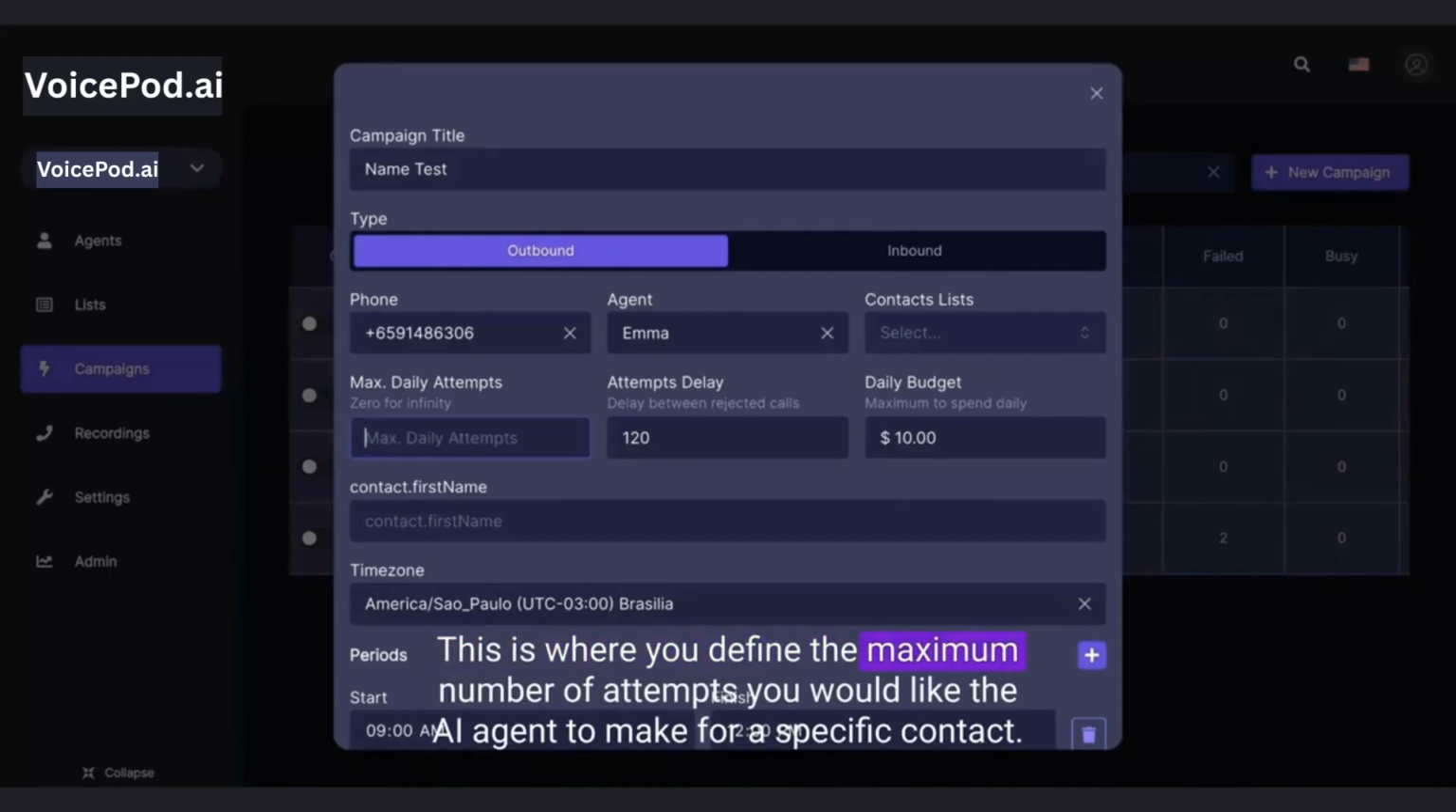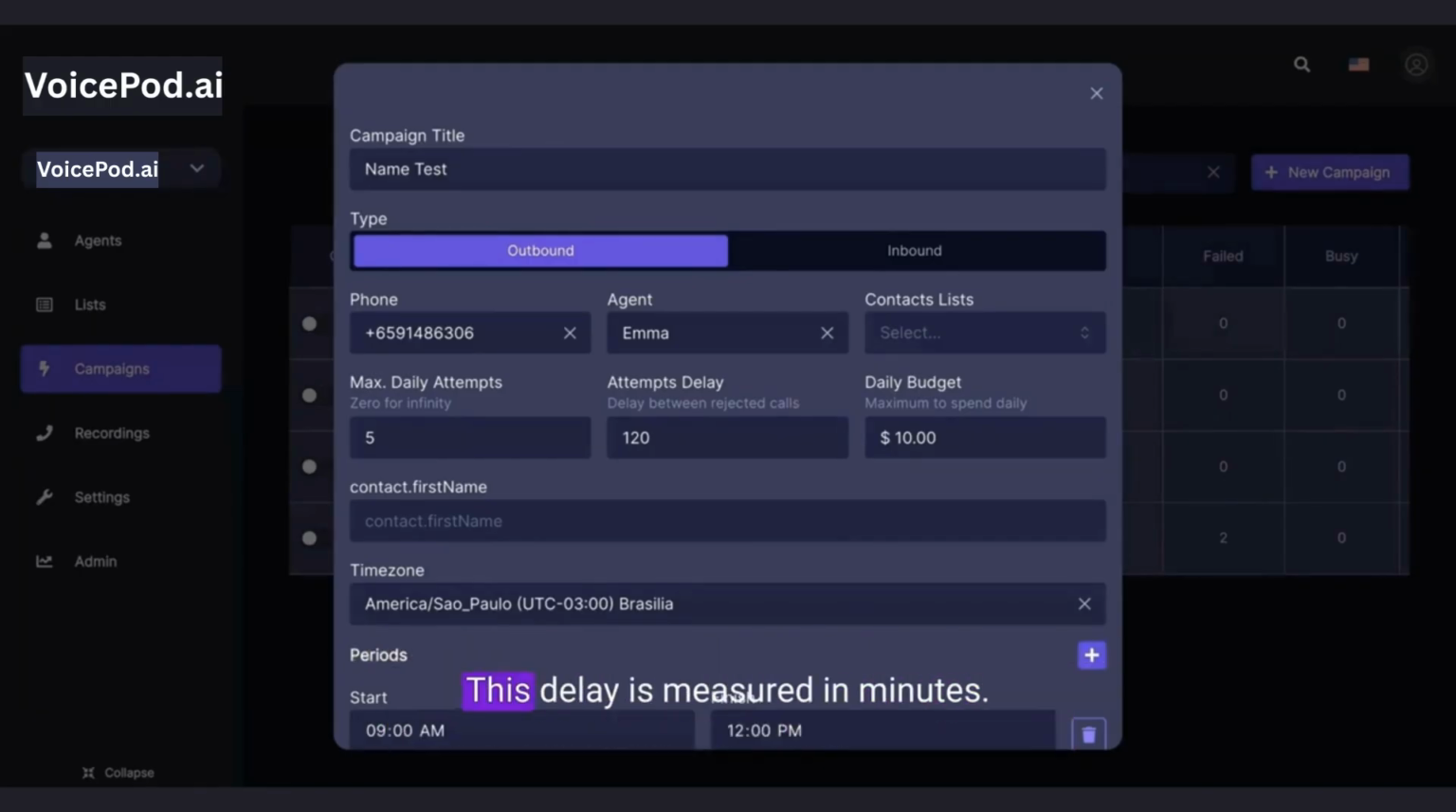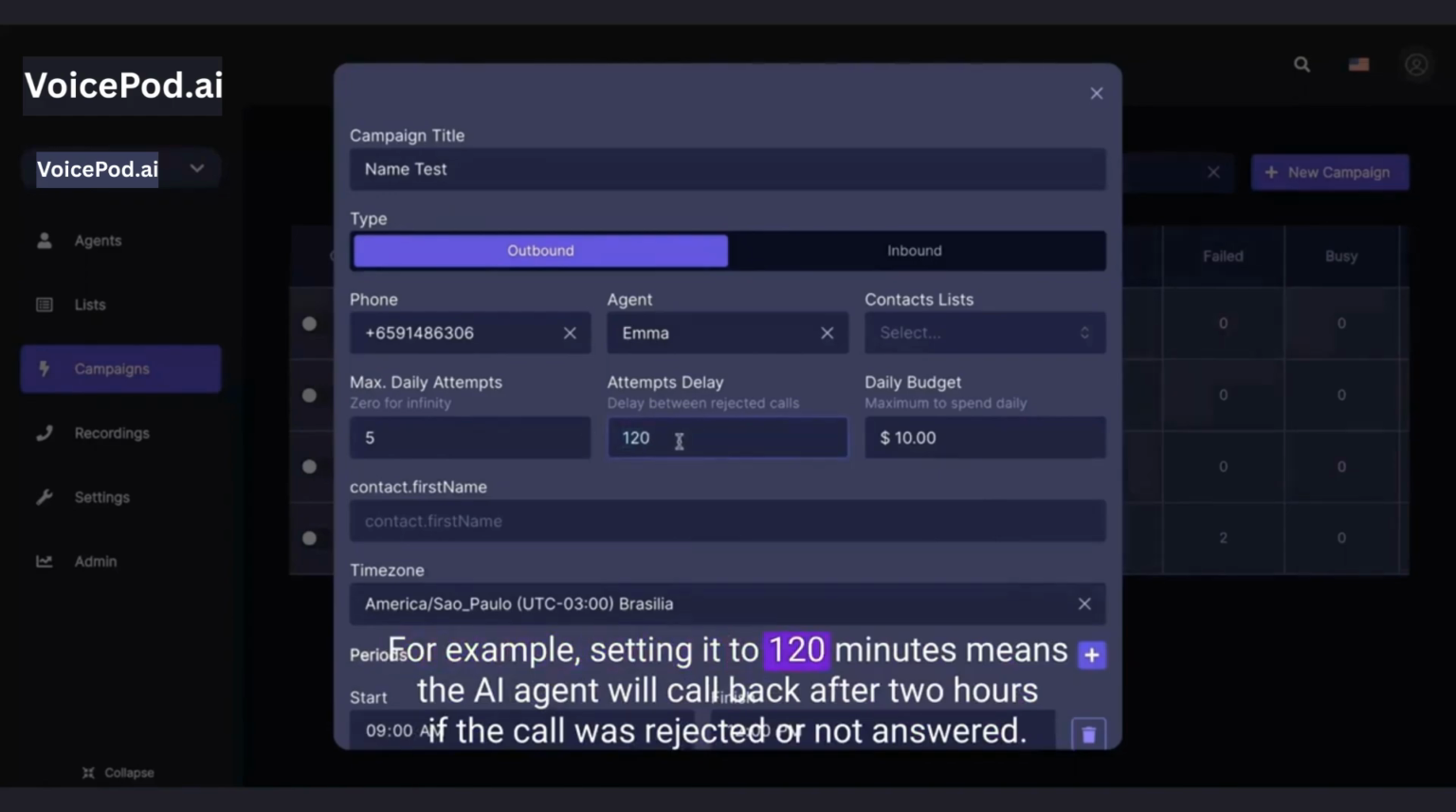This is where you define the maximum number of attempts you would like the AI agent to make for a specific contact. The delay between rejected call setting determines how long to wait before the AI agent calls back if the customer didn't answer. This delay is measured in minutes. For example, setting it to 120 minutes means the AI agent will call back after 2 hours if the call was rejected or not answered.